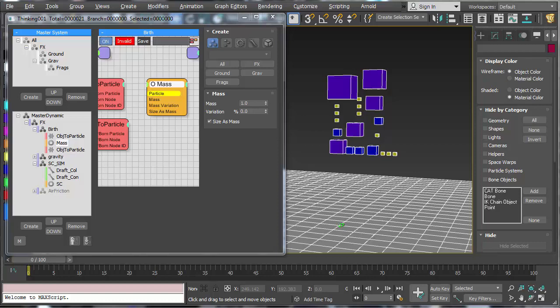Alright, welcome to this thinkingParticle tutorial. This is going to cover something that is very common when using the mass operator in thinkingParticles and dynamics. So I wanted to touch base on that and also talk about an air friction setup.